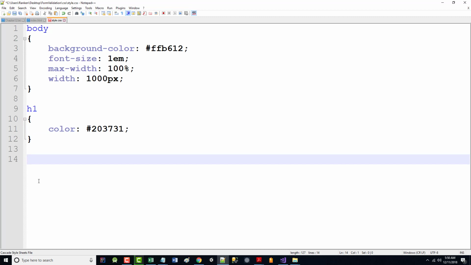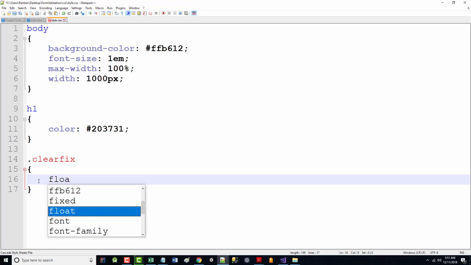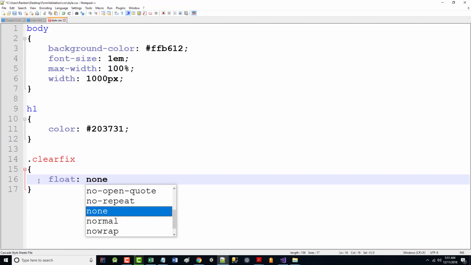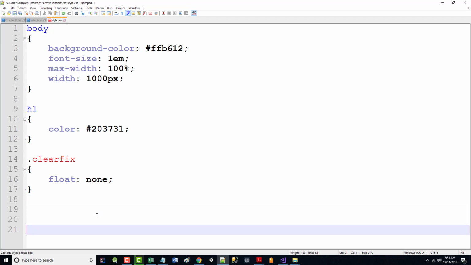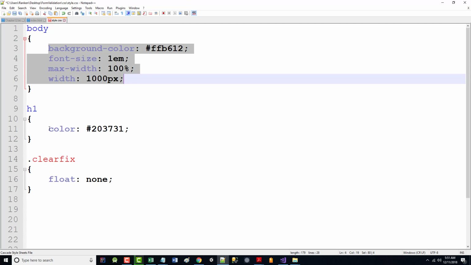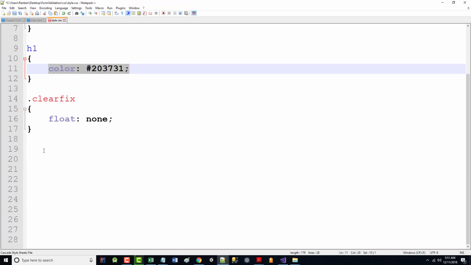Also, just in case I need it, I like to put a clear fix. So we'll see later if we have to float anything one way or the other. And I think we're going to be floating our labels. So this will just say turn off any floating. And I may have to go back and add that a little bit. So far I've changed some stuff on my body. Changed the background color, and these are Green Bay Packer colors. I'm originally from Milwaukee. Packers were always my team growing up.